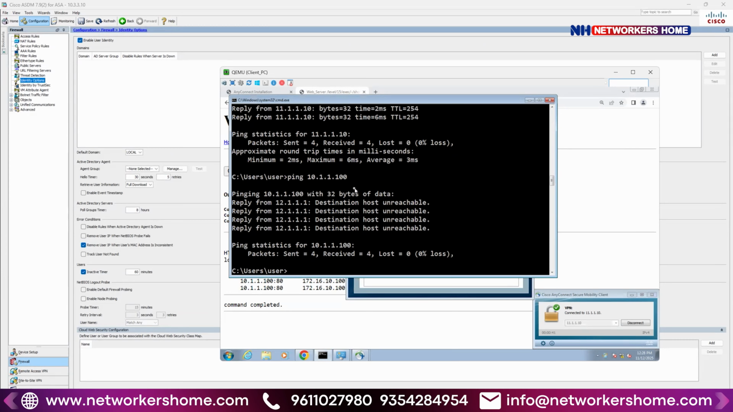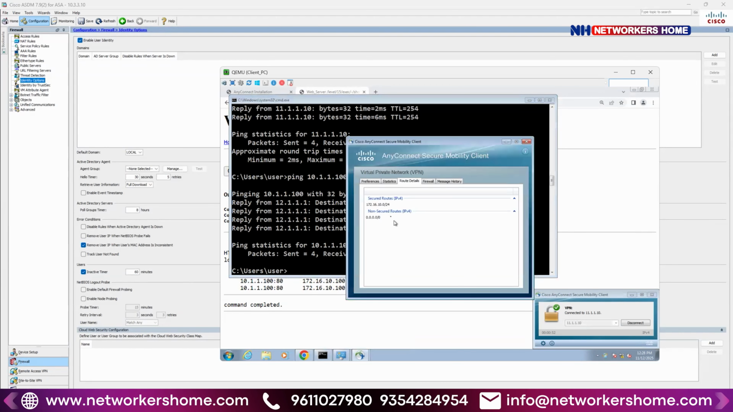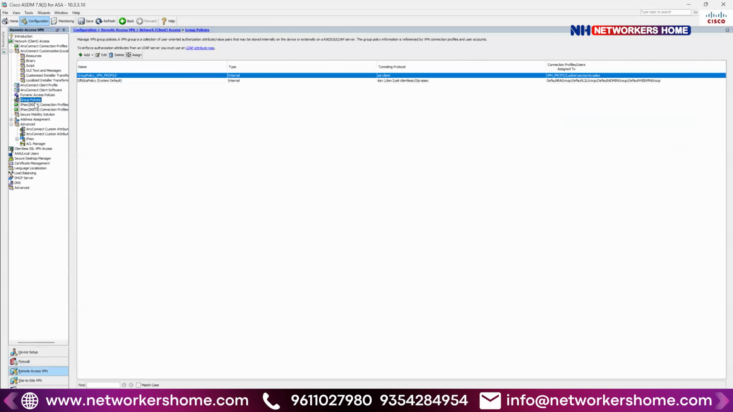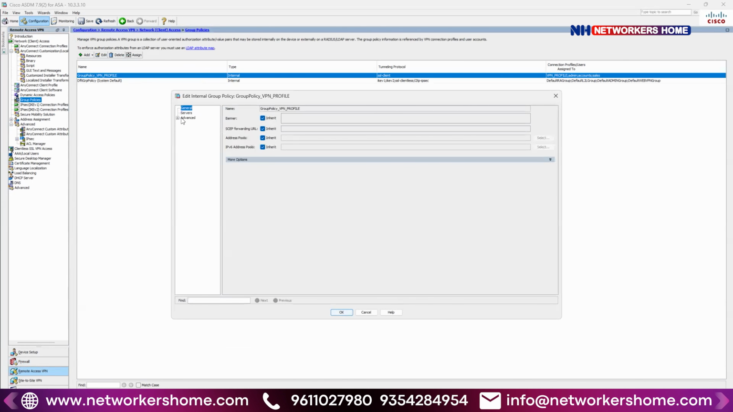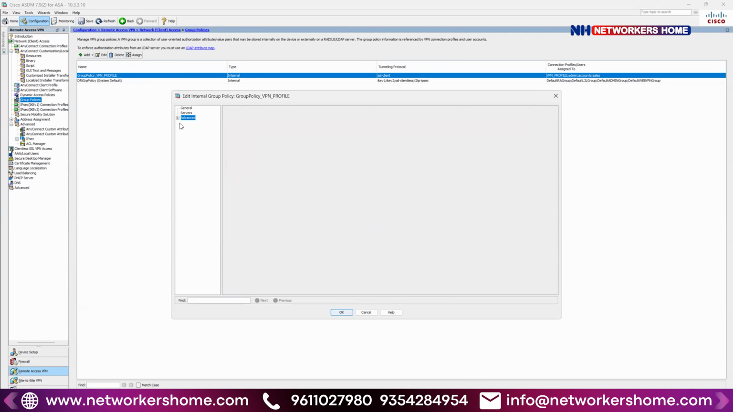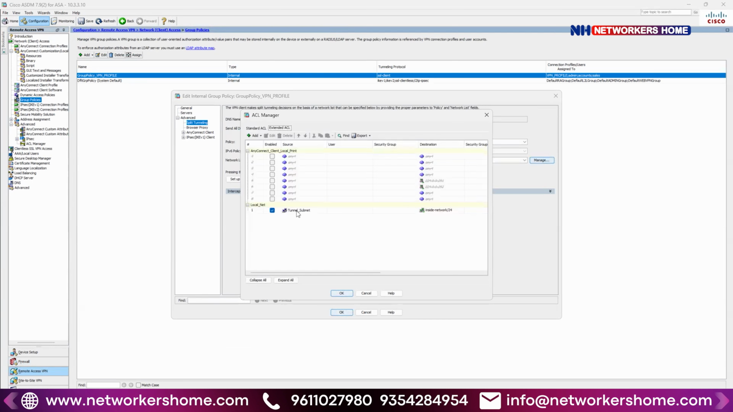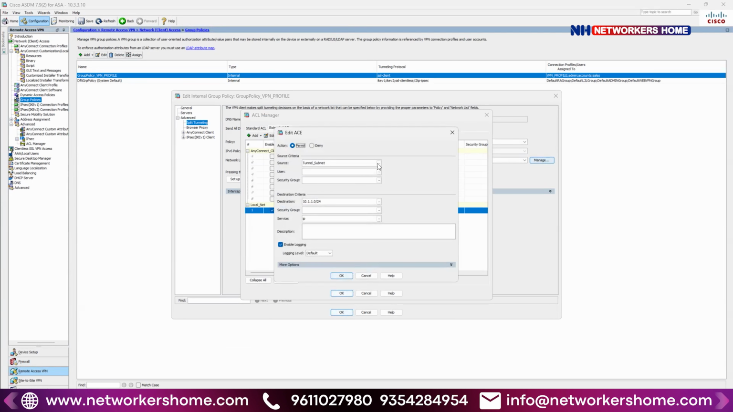Source and destination. Okay. So here if you see, it says secured routes 172.16.10. That's something we didn't want to secure. New policy. With tunneling. Manage. Permit. That's fine.